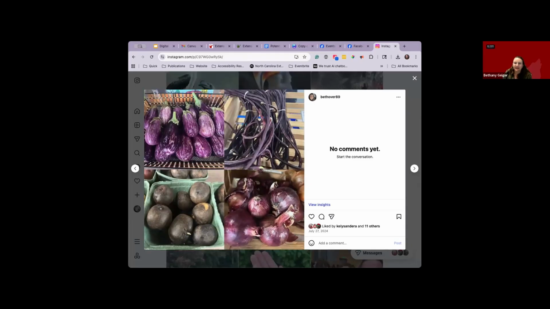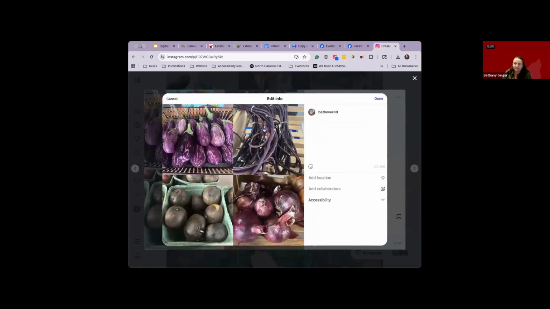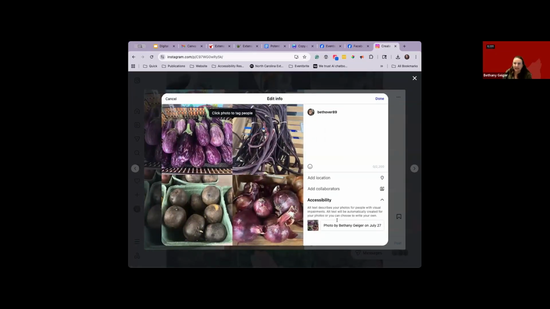On Instagram, it's the same thing. So I've got my little image here. I can go to the three dots and click on edit. And there's this little accessibility section. And again, it's put in alt text for me. Their alt text says photo by Bethany Geiger on July 27th. That doesn't tell anything, but I could put variety of purple vegetables on a display or something.